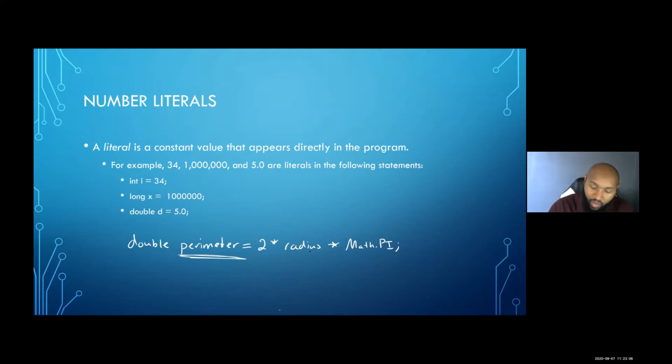Now radius, when we did it the first time, radius equaled 5.5, right? That was literally typed into the program. However, the second time we read it from the console. So again, we don't know what radius would have been prior to us running the program. All right, that's what a literal value is in Java. Same goes for strings. You can have a literal string as well.